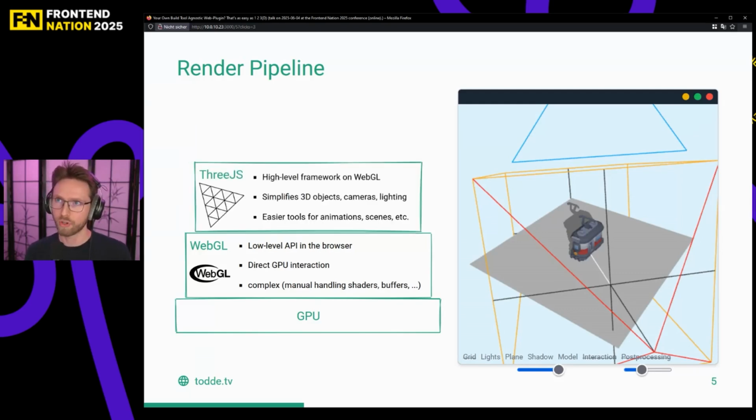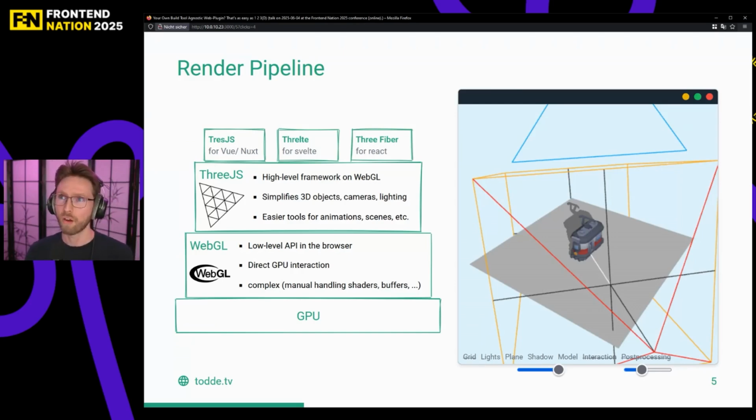On top of WebGL, we have Three.js. It's a more high-level framework that is just wrapped around WebGL and simplifies working with all the structures we already saw, like the scenes, the models, the textures, and so on. So just calling a function there will open up WebGL and do all the magic in WebGL for us. But working in Three.js is not the end of the line. There are also other libraries built on top, like, for example, in the Vue Nuxt ecosystem, we have TresJS. In the Svelte ecosystem, we have Threlte. And for React, we have React Three Fiber, or Drei as a wrapper around that one for some helper functions. But all of these are wrapping Three.js, and Three.js is wrapping WebGL, and WebGL is talking with the GPU.